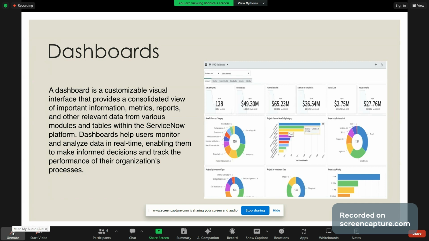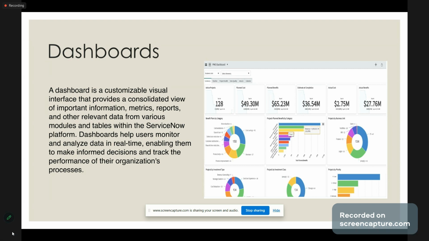So a dashboard is basically a collection of reports. It will have everything consolidated in one single view. Now, let's understand the next part. Dashboards help users to monitor and analyze data in real time, enabling them to make informed decisions and track the performance of their organization's processes. Of course, if you have this, it will clearly show, right?